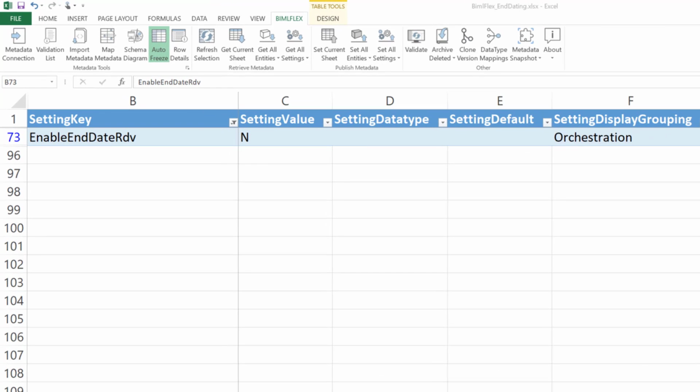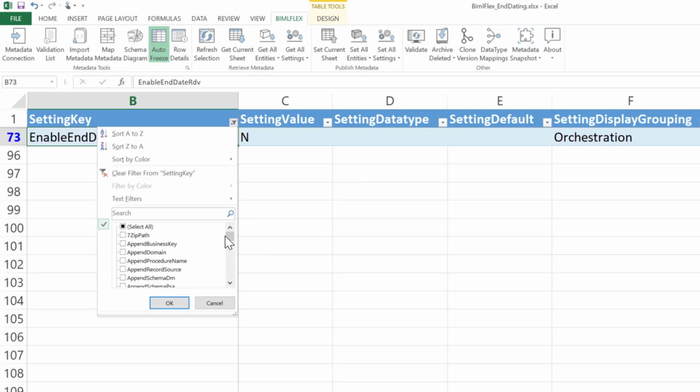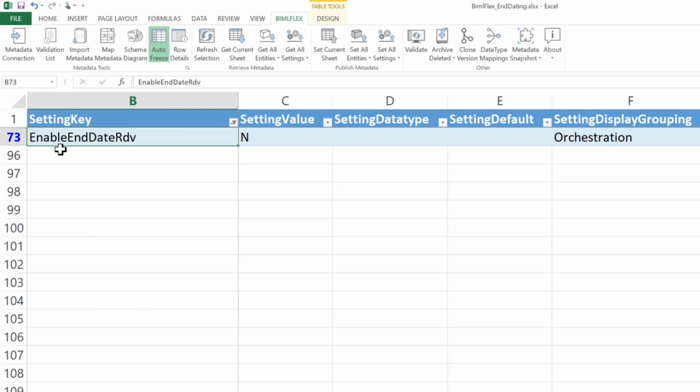So to enable indating in BimlFlex, we have a lot of settings here. As you can see, there are a number of settings that you can set. Almost everything is configurable. In actual fact, we haven't really found anything that's not configurable. To decide to indate or not to indate, the default setting of Enable Indate RDV, for raw data vault, is set to no. In other words, our default behavior is that we don't indate, and we obviously don't recommend to indate.